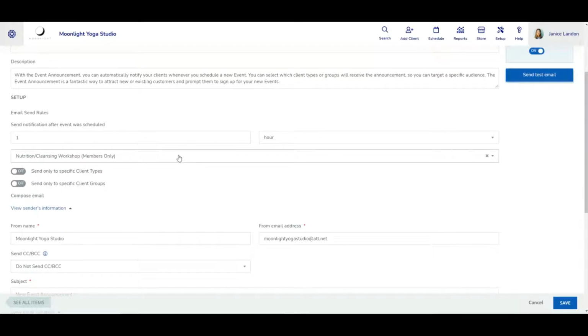So once we've gone ahead and selected the event, underneath we have additional email send rules in terms of who we want this to send to automatically, what's going to prompt it. Now, if we have both of these toggles turned off, send only to specific client types and send only to specific client groups, what's going to happen is it will send it to everybody on your list.